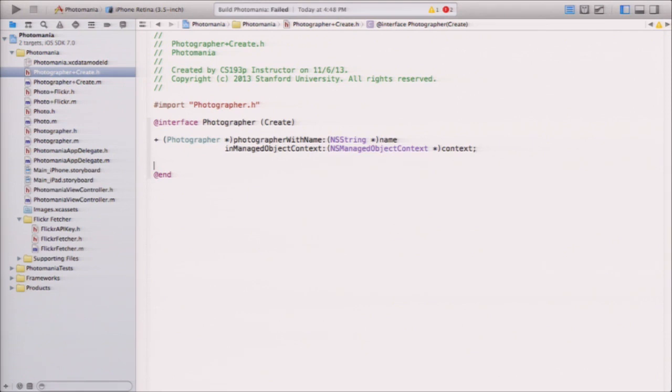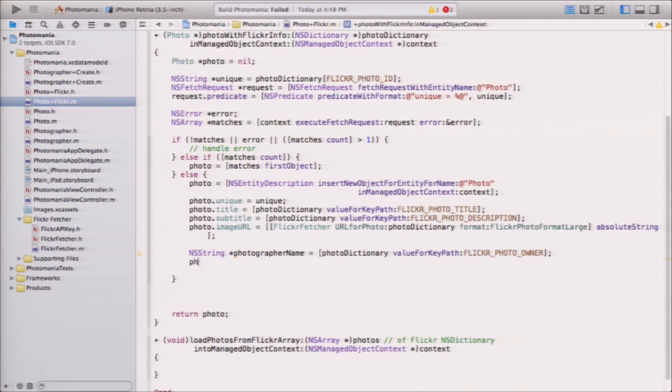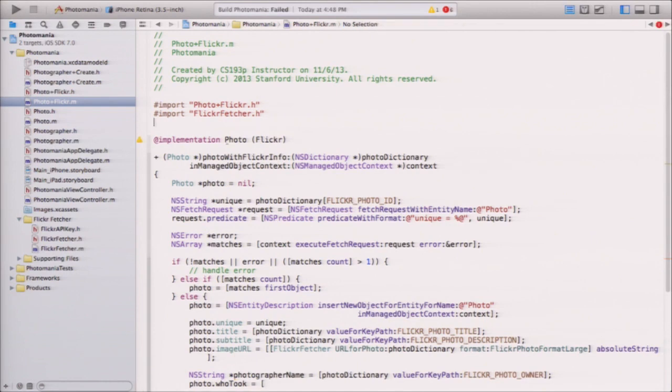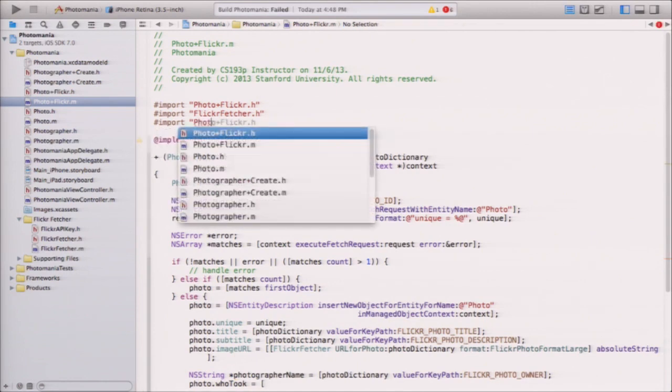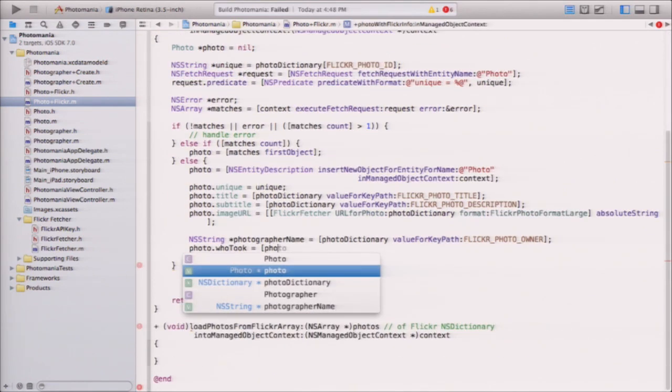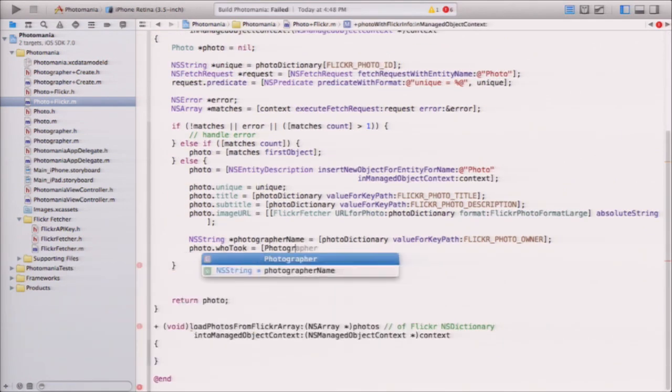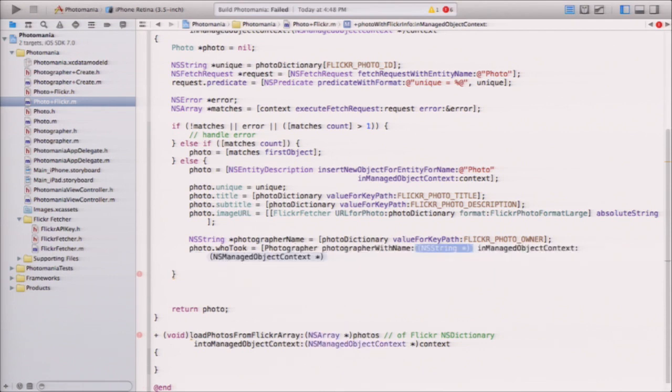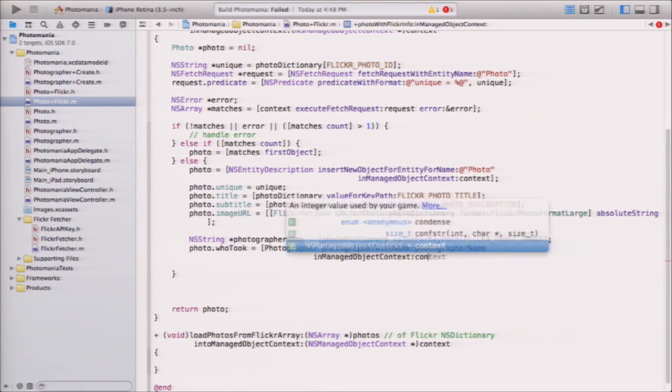Okay, just trying to speed it up a little bit here, because you wouldn't learn anything new by my doing this all again. Okay, but now I have a way to create a photographer given a name in a given context. So we'll use that over here, and we'll just say photo.whotook equals, and we got to import that little category, photographer create, photographer with name, and the name is the photographer name that we got out of the Flickr thing, and same context.